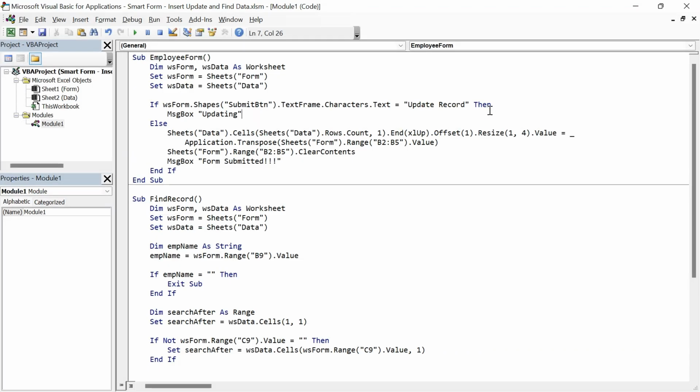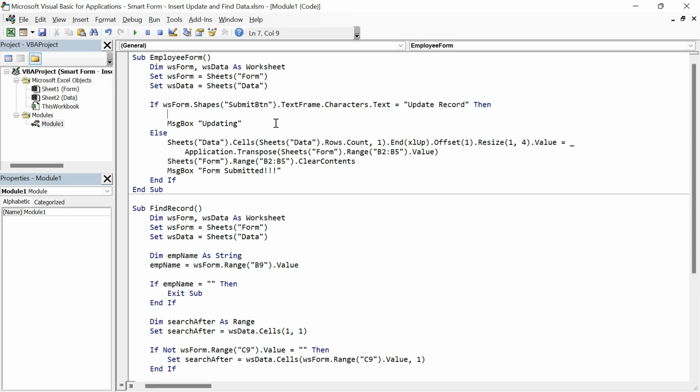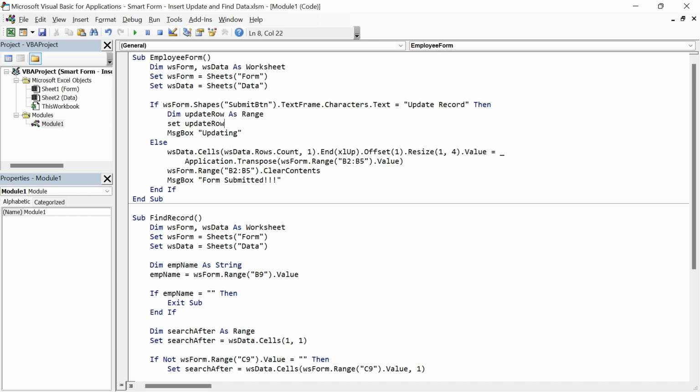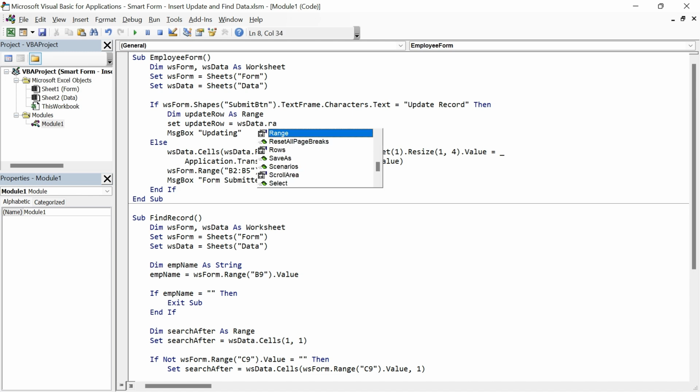Now let's write the actual code to update the existing record. First, update all old code references to use WSData and WSForm instead of long statements. Then declare a new variable, updateRow, to reference the row we want to update. This line reads the row number of the record we're about to update from cell C9 on the form sheet, the same value that was written there when we searched for a record. Then it uses the cells method to locate that specific row on the data sheet.